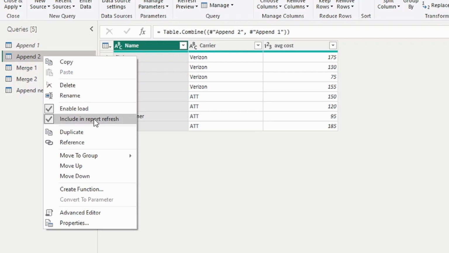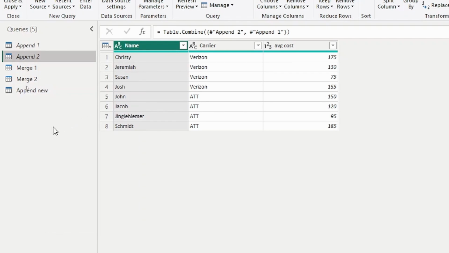And so what this does is it disables the load on the original tables, and the only table that's going to be loaded into the Power BI desktop is this Append New option. The same is true if you complete a merge.